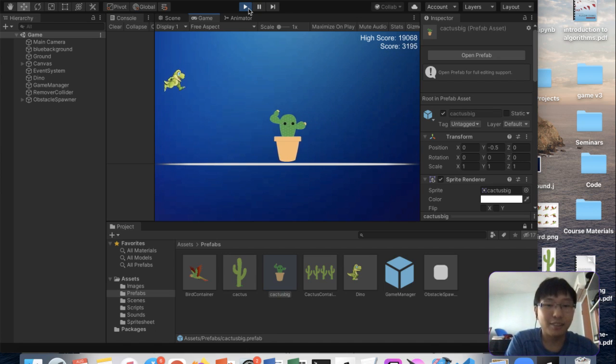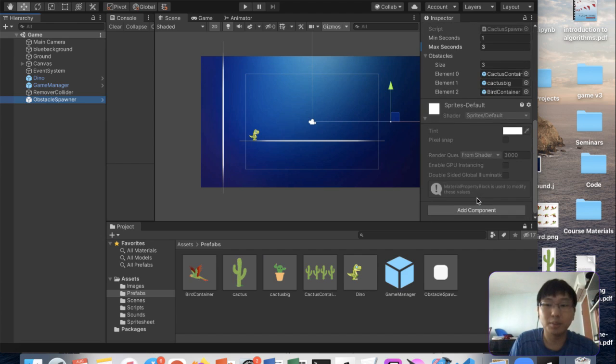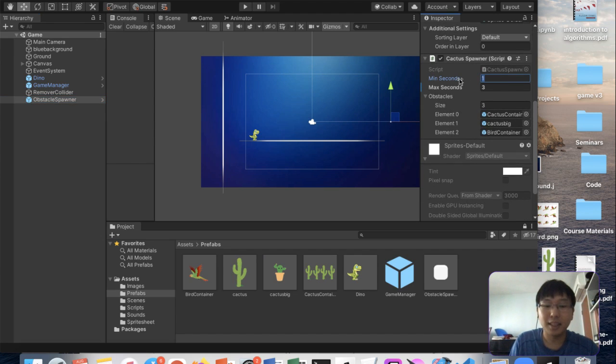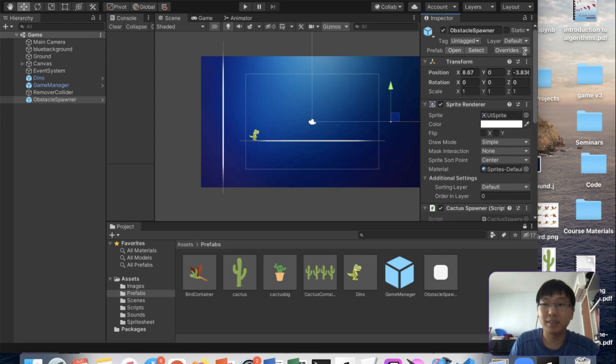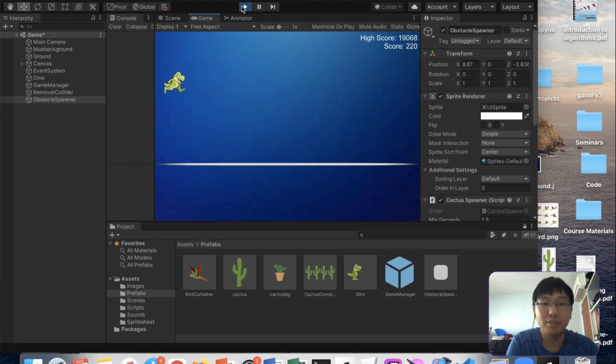Wow, this is tough. Okay, there's some problem right now because I can't exactly jump between the two. So for this obstacle spawner, the min seconds, I will need to increase it a bit, maybe 1.5 seconds. Because if not the big cactus, I'm not able to jump, and it's a little unfair to the player if I'm not able to jump past two obstacles that appear one by one right behind the other. So can jump over this. Yeah. Can jump over this.